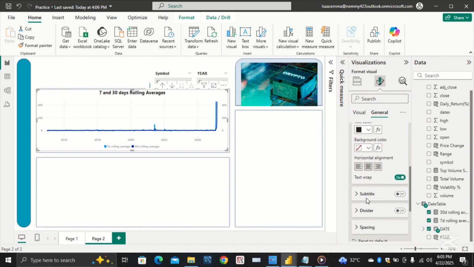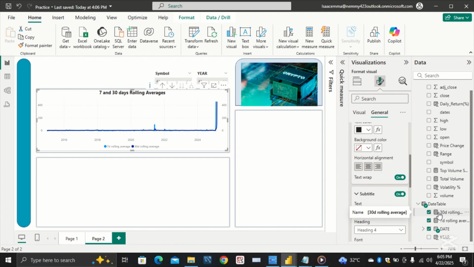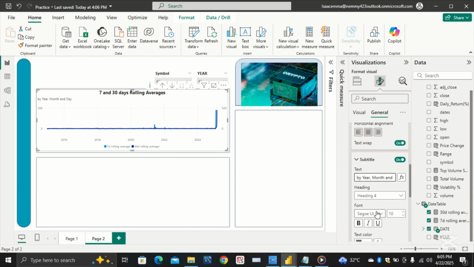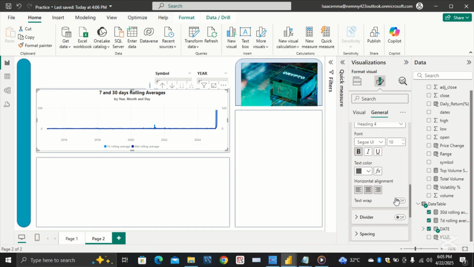Now we're going to make a subtitle. So here is going to be by what? By year, month, and day. Year, month, and what? Day. Comma. I forgot to put a comma. Per year, month, and day. Do the same editing, make it bold, put it in the center, and let's put it to 11.